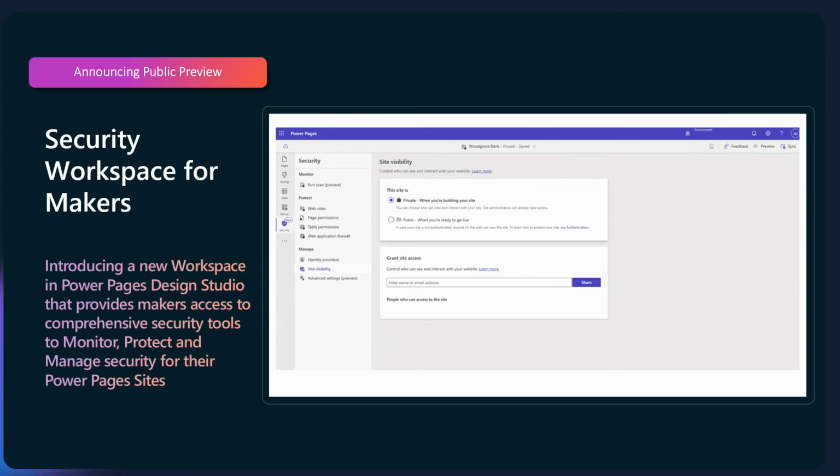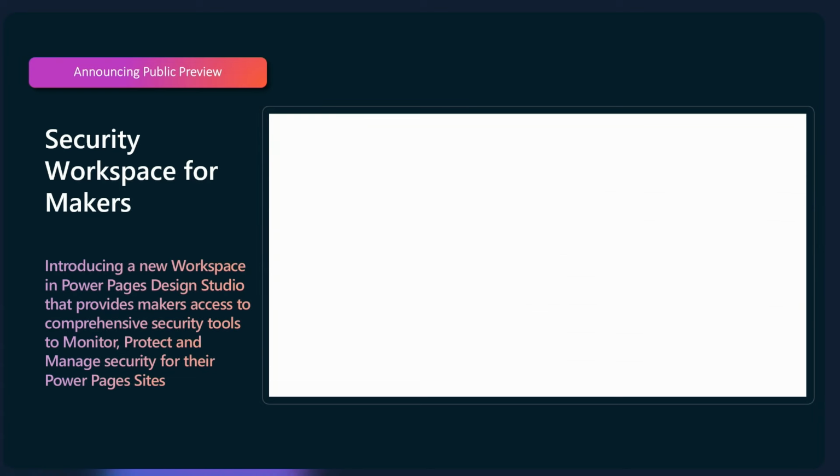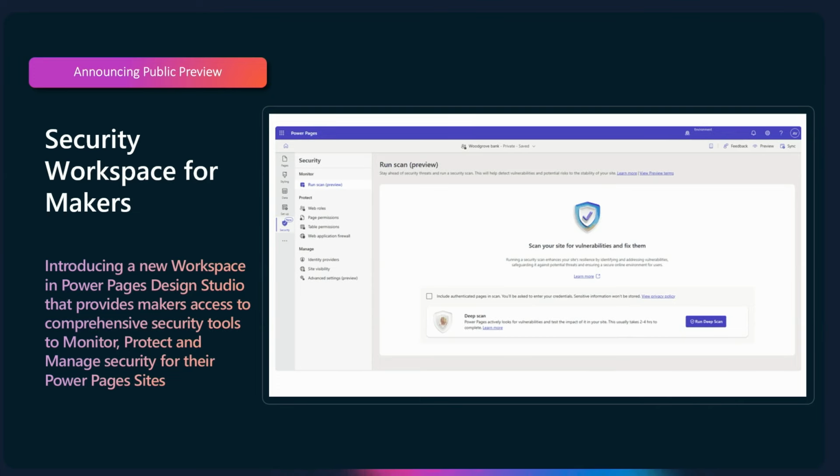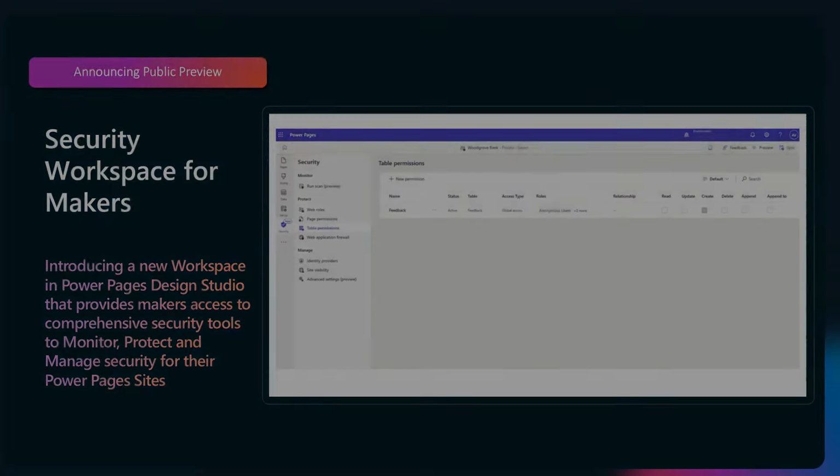They can set up and configure web application firewall rules and run deep security scans on their sites to detect security vulnerabilities and remediation steps.